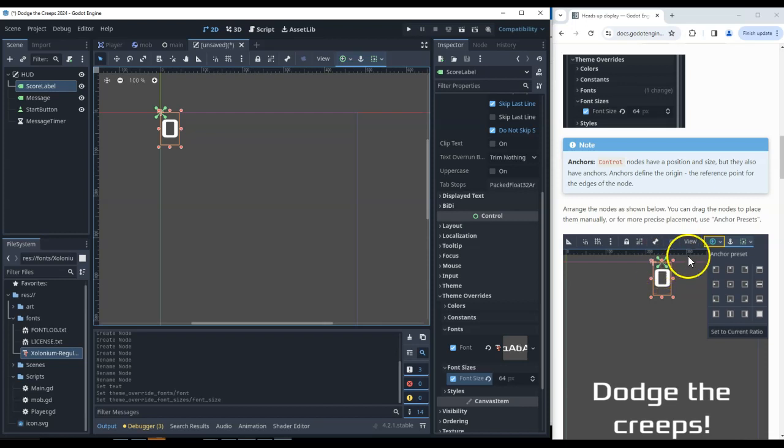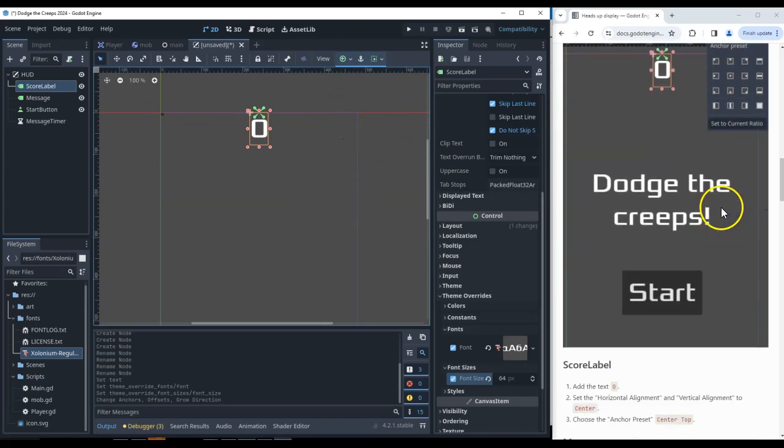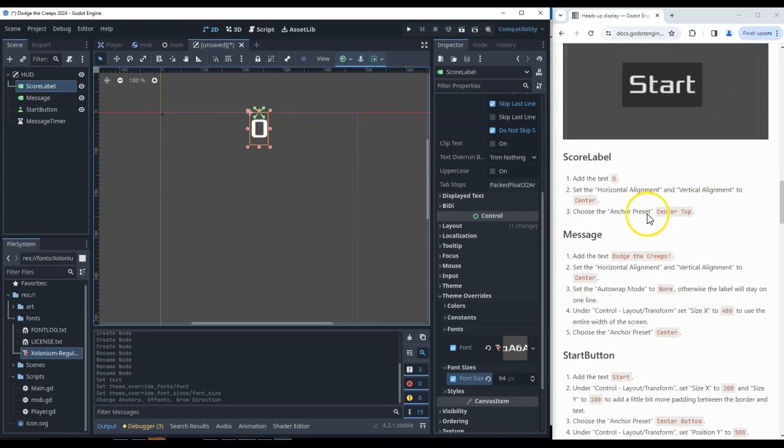in position to each other. So with the score label still selected, I'm coming up here to my anchors, and I want this one to be top center or center top. And you'll see when I click that, it's going to come to the center top of my screen. So there we go, we have done that part. Now we need to make appropriate changes to all the other nodes that we put on. So we've already done all the score labels.